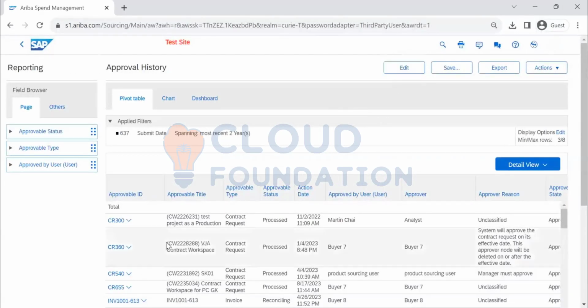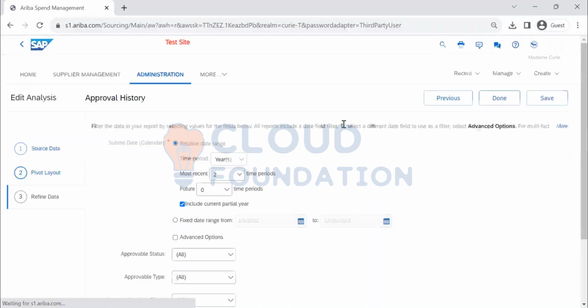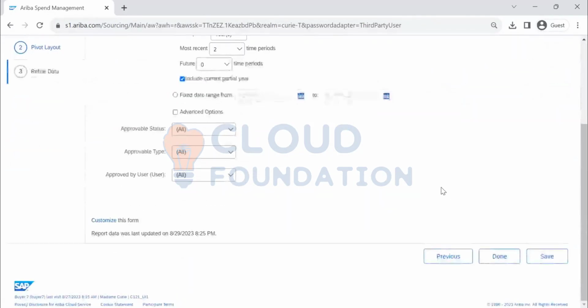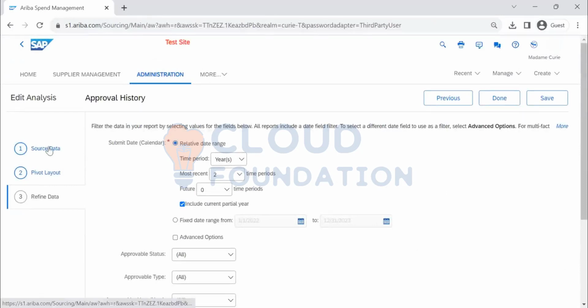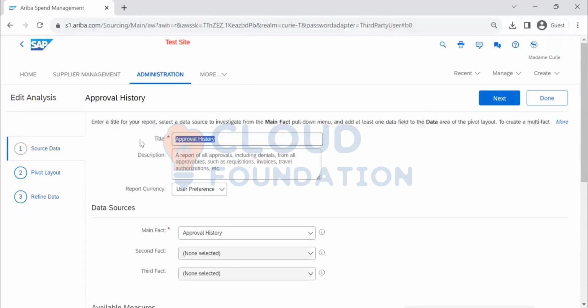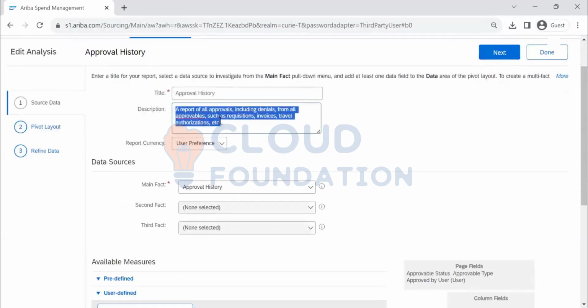For example, now I edit, I want to use some additional data. So this is how the reports will have 3 steps. First one is the source data, which will also give a kind of overview. What is the title of your report? A brief description about the report, so what that report is containing. Report currency: user preference means whatever currency the user has, he is going to see. If across the company you want to see in US dollars, which is the client currency. So when you're registering the product, whatever currency you're loading, that currency. User preferences can be changed.